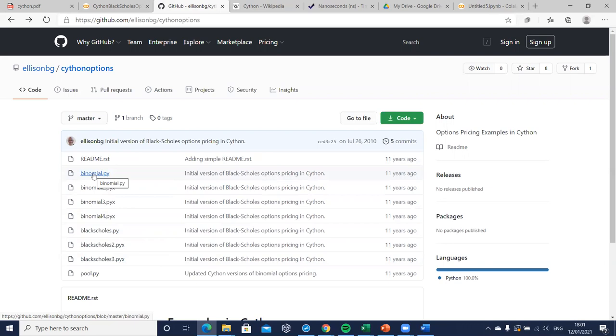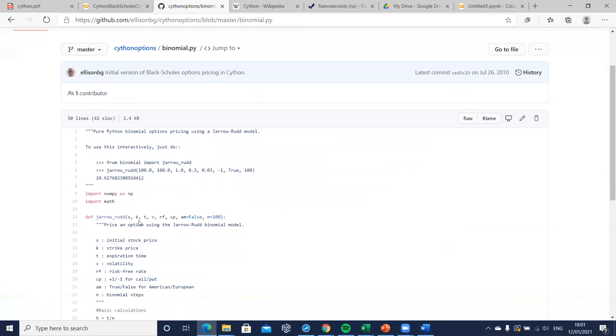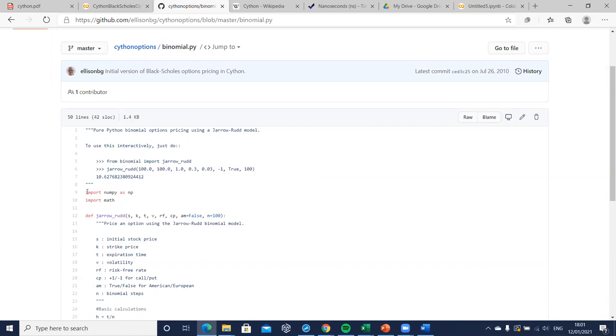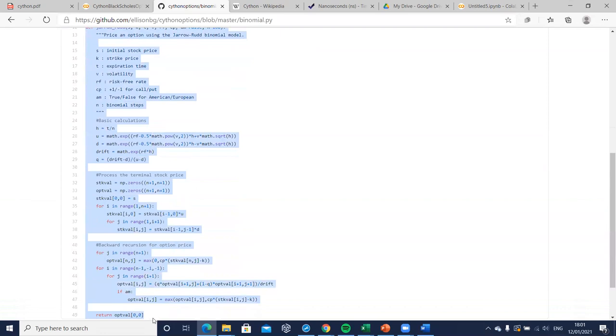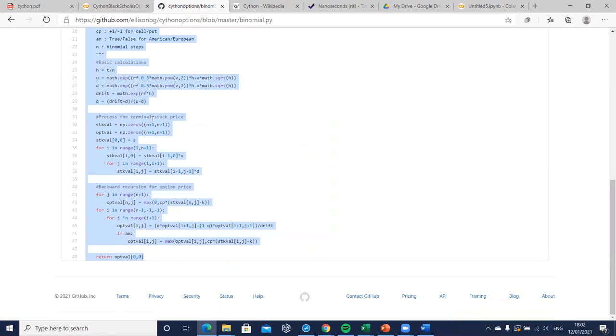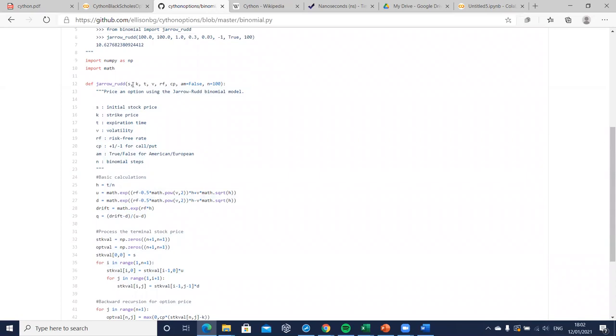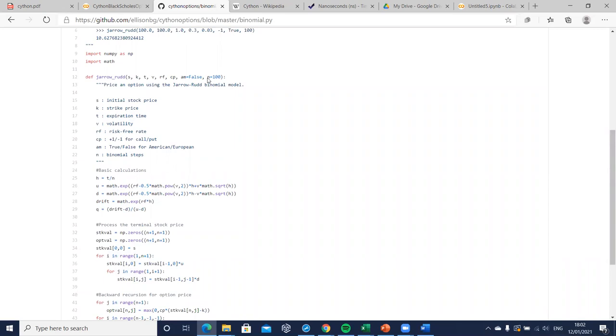So we take the pure binomial pi. We don't need these bits. It's just import numpy as np and backward induction, so we'll copy out that snippet. Basically what we have here is the notation, the symbols. We define the function. S is the stock price, K is the exercise price, T is the time to maturity, V is the volatility, RF is the risk-free rate, and then we have to decide whether it is a call or a put. And then the number of steps in the tree, which we've limited to 100.